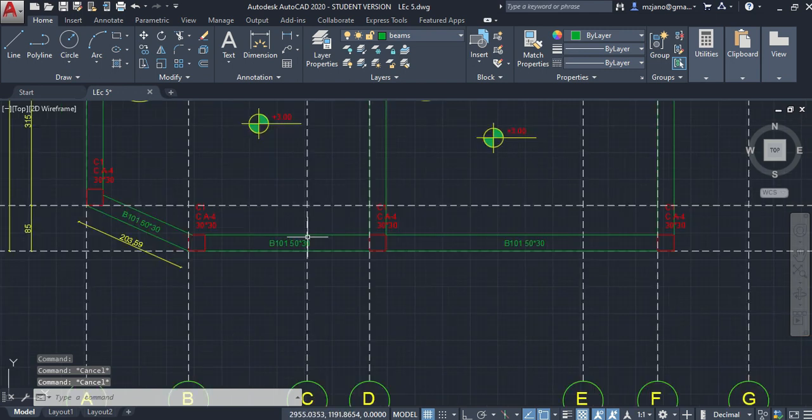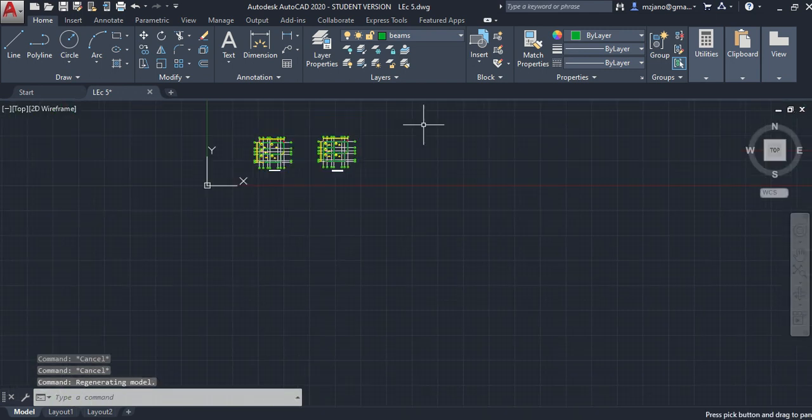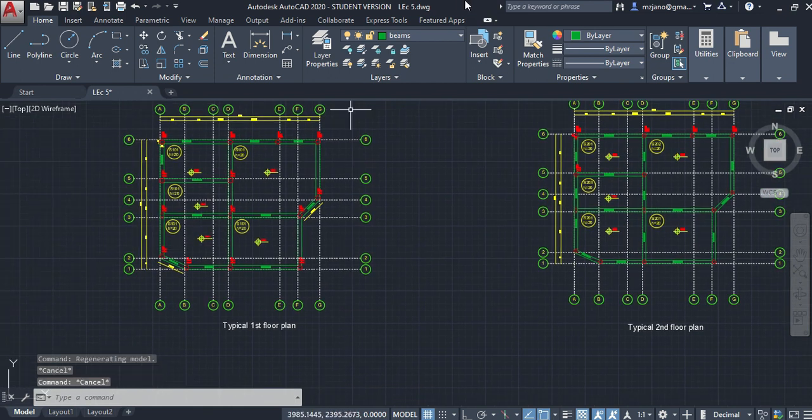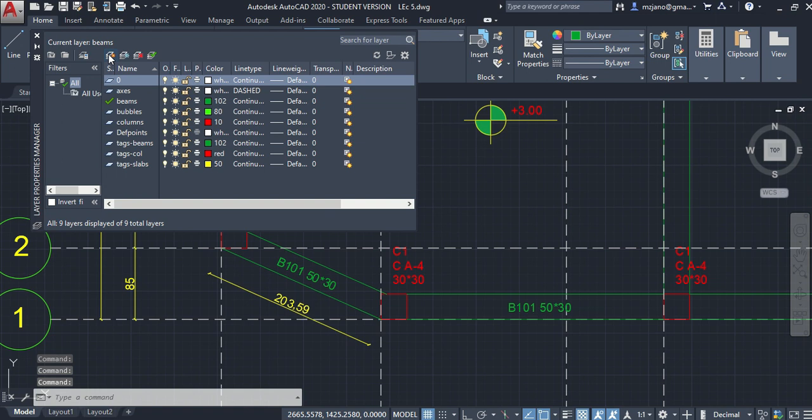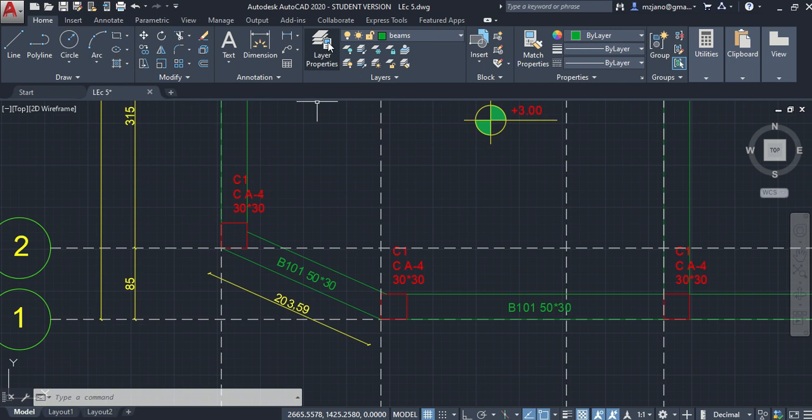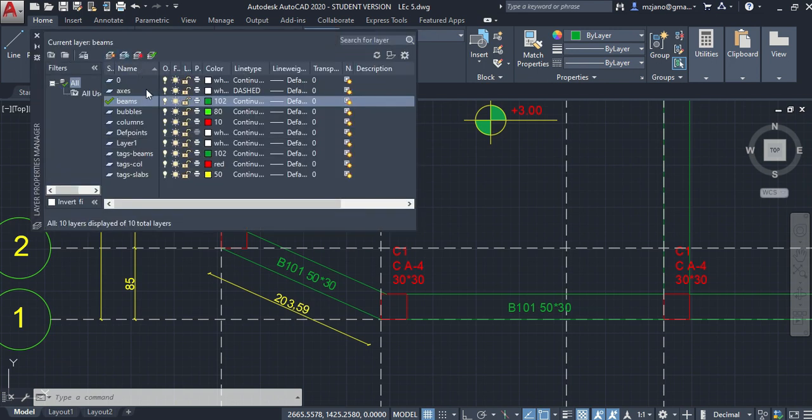Now, if you want to sketch these, you will want reference lines for these columns to make it easier on AutoCAD. So what you will do is create a new layer. Remember that from here, layer properties, and creating a new layer, this one. So where is the new layer? This one. Let's name it reference lines.